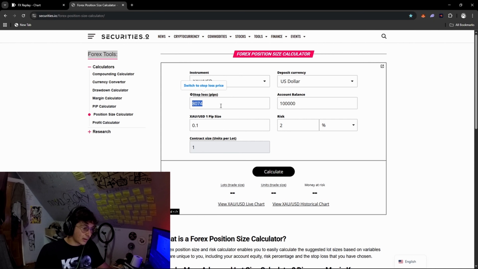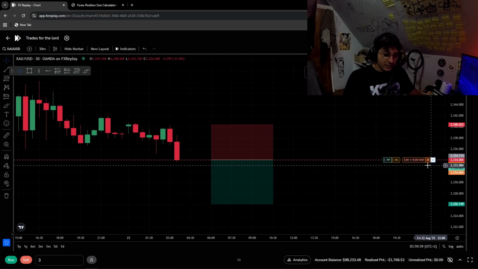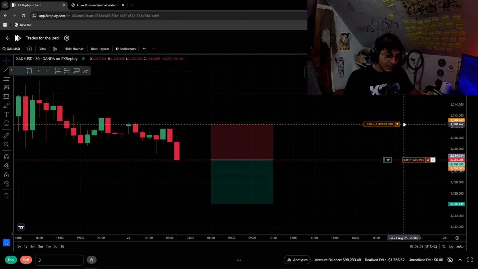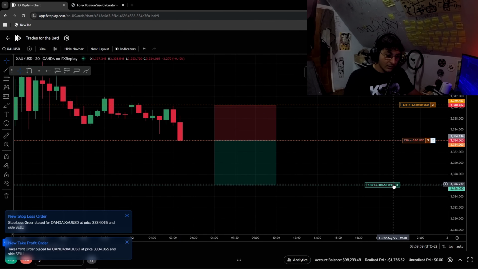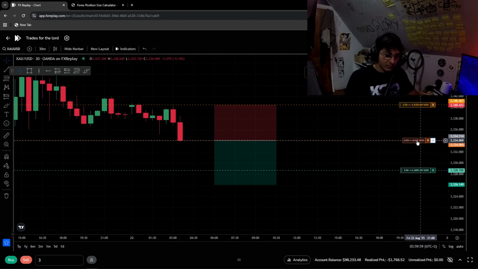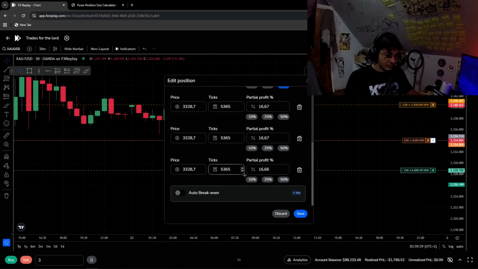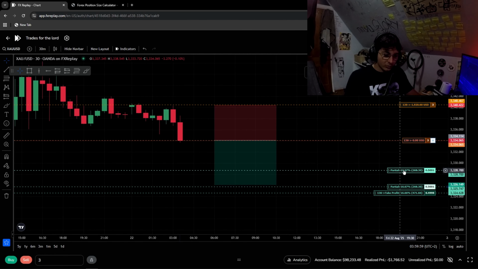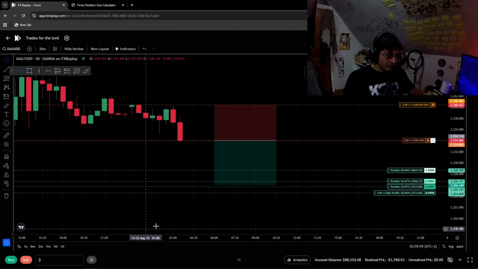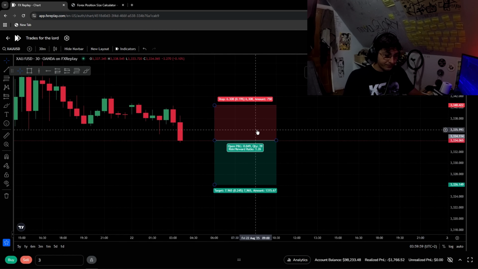So 6,308, and then you click calculate. Then you're gonna round it to the nearest lot, so 3 lots, and we're gonna click sell. Then you can drag your stop loss to where your stop loss is, and you can drag your take profit here, or if you want, you can just click on the account right here and click add partial to set partial take profits. Then you can drag them all to however you want, but I'm just going to close out of this trade because this is my actual backtesting account, and then you click save.